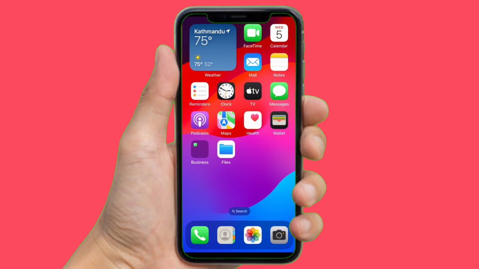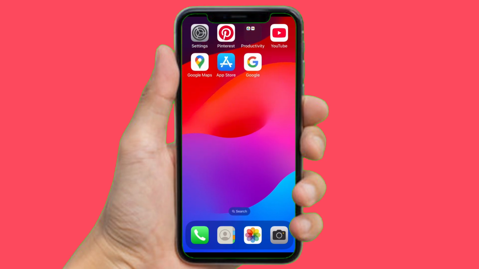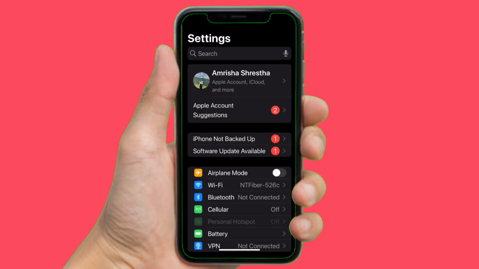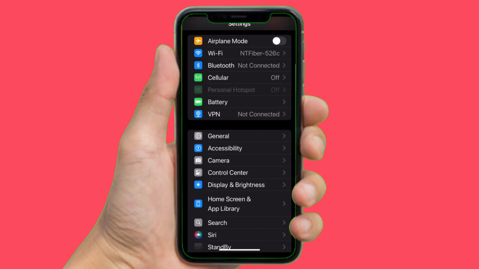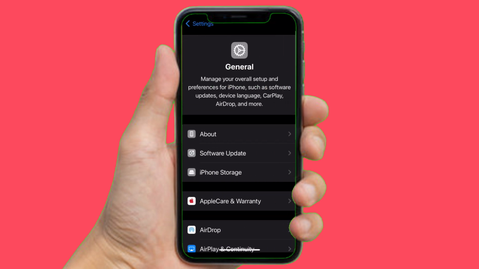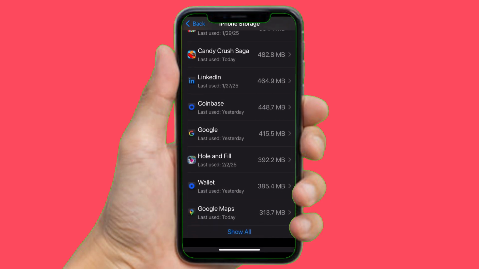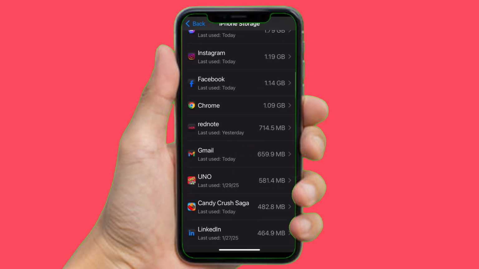First of all, find the settings app on your home screen. Now open it. After opening the app, scroll down and tap onto the general option right here. Then here you can find the option of iPhone storage. Now tap on it. Then scroll down and find the app Rednote. After you find the app, simply tap on it.